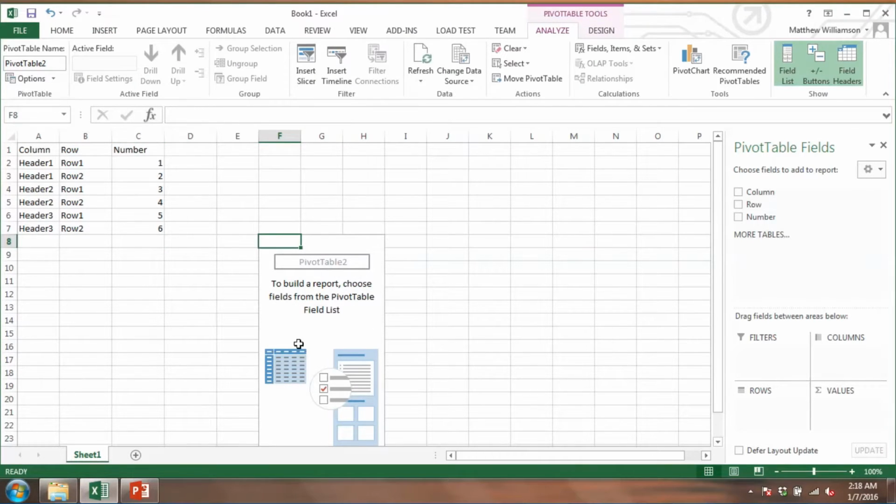Here's our pivot table, and we see we get an Analyze and a Design tab for it. There isn't really too much here we're going to worry about for now, and we see our pivot table doesn't really have much. The important part is over here. So we have these fields, which just happen to be the columns of our data.